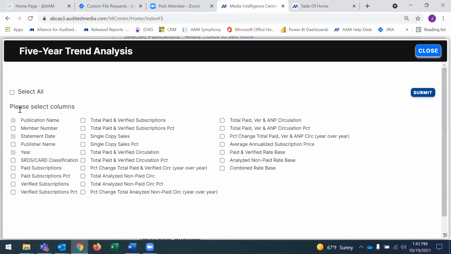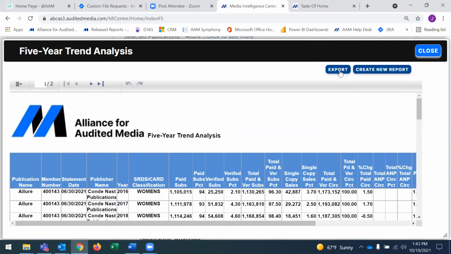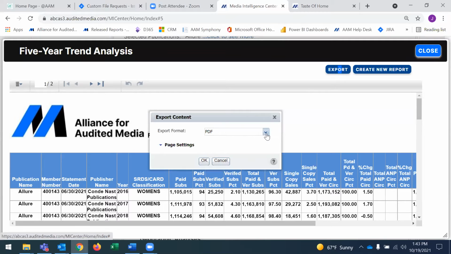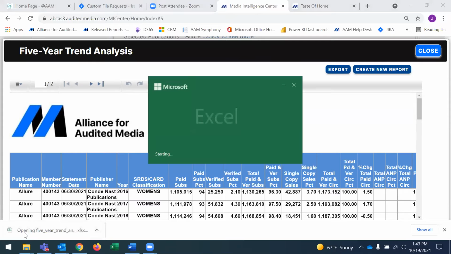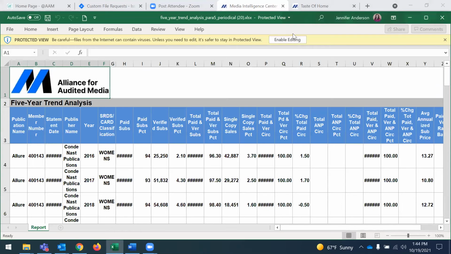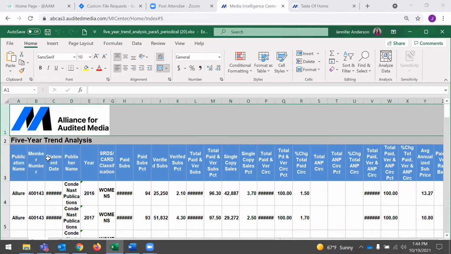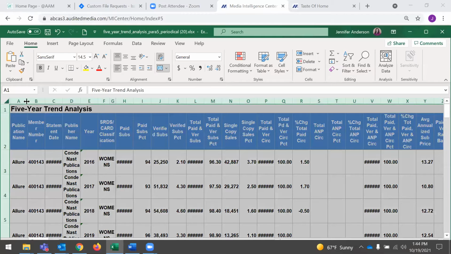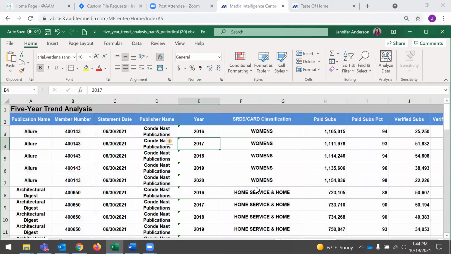And for this example, I'm going to select all, but please remember you can pick and choose the categories that you want. For ease of use, I just click Select All and click Submit. Now, I'm going to go ahead and export this report, choose XLSX, and click OK. Now you have your 5-year trend report. Now, as I said, this is a unique report because this report provides you with that 5-year trend. So if somebody asks you how trending has gone over a 5-year period, you have that information.